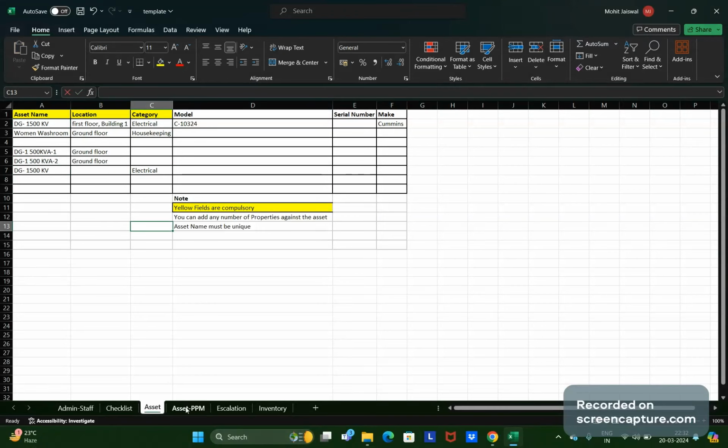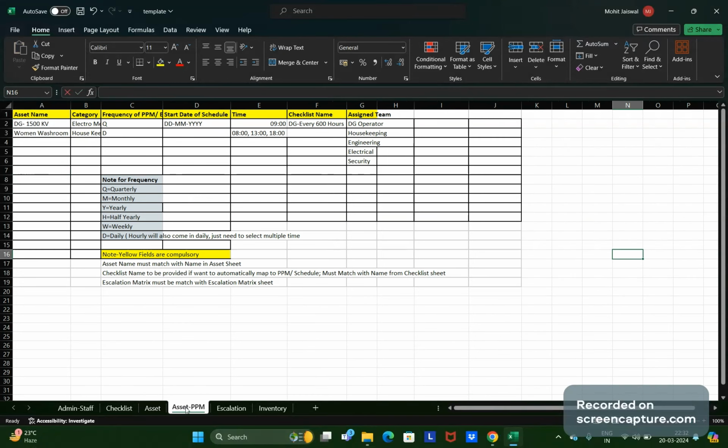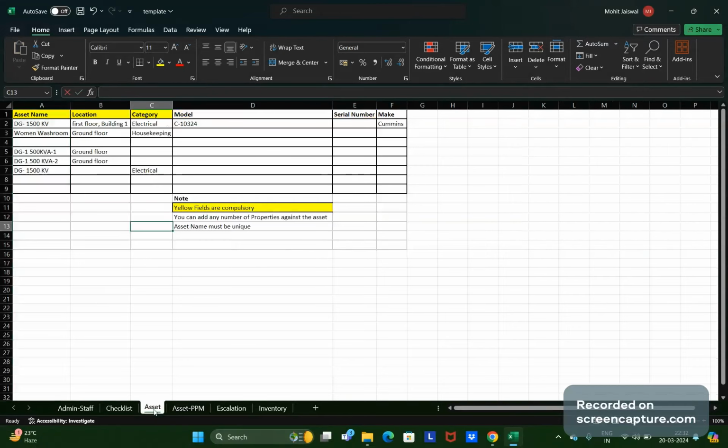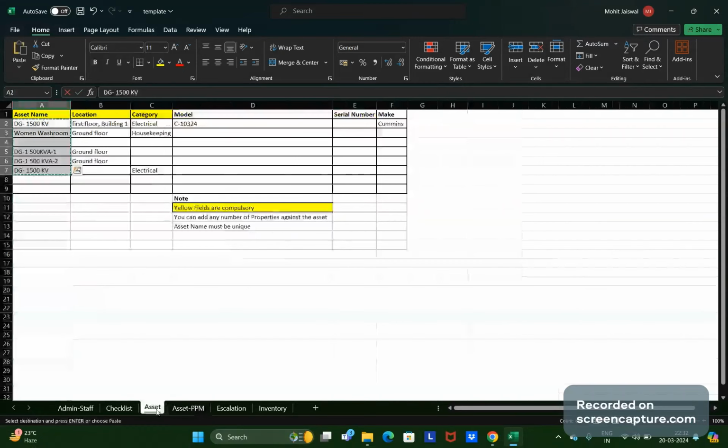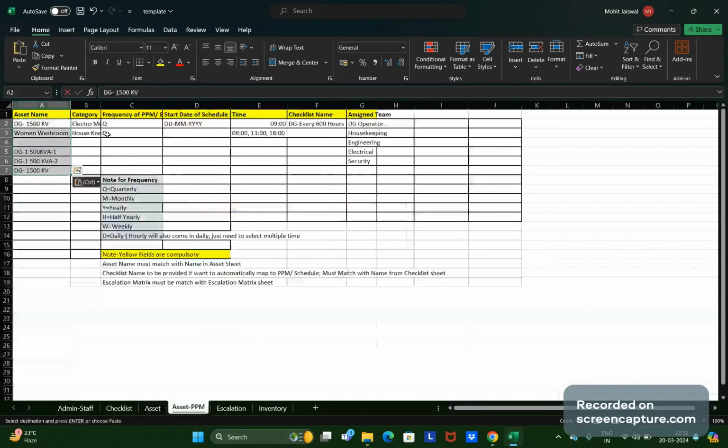The next part is the asset and PPM part. This is the most important part of asset and PPM. You can see here the asset name, the first one is the asset name column. We don't need to type anything over here. Whatever asset list we have made, we need to copy from there and paste here. Why am I copying and pasting? Because the same asset list we give to the Factech team is what the team will use to configure the PPM schedule. Okay, that's why we copy and paste.